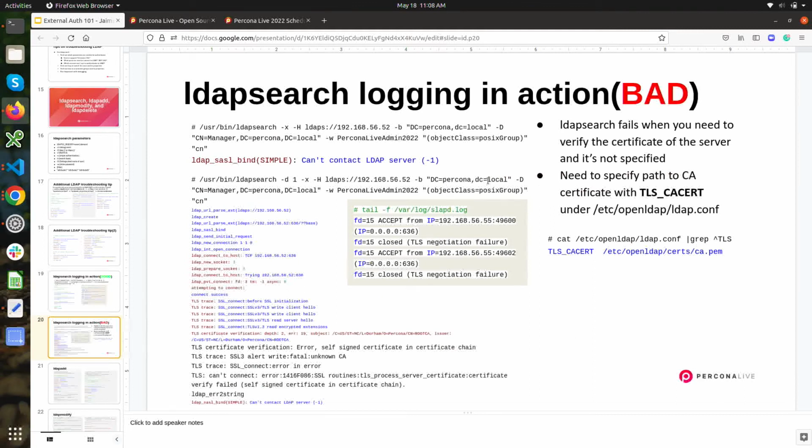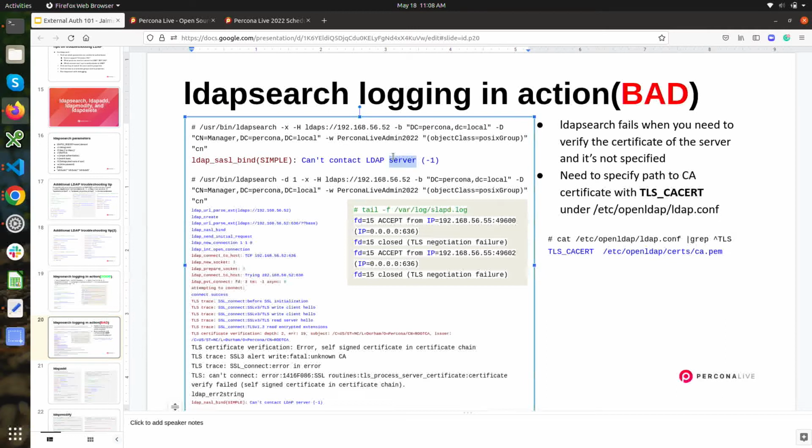So this is an example of it didn't work. So for example here, there's ldap_sasl_bind simple: can't contact, and that information is not useful on its own. So if I take a look at the OpenLDAP log, I can see that the error is a TLS negotiation failure.